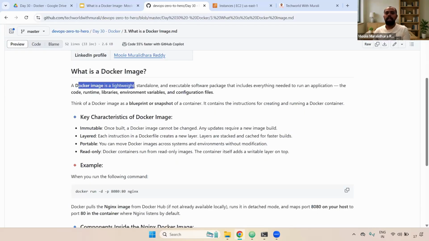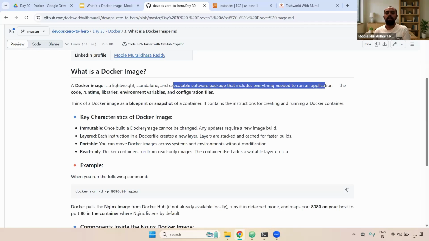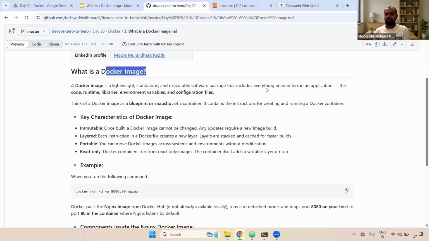A Docker image is a lightweight, standalone and executable software package that includes everything needed to run the application. So if you want to run any application, everything is defined inside the particular Docker image: the code, runtime, libraries, environment variables and configuration files. Everything will be there inside the Docker image to run that particular application.